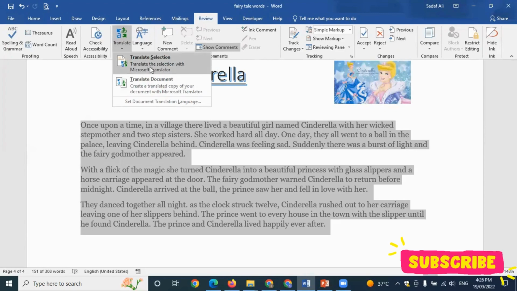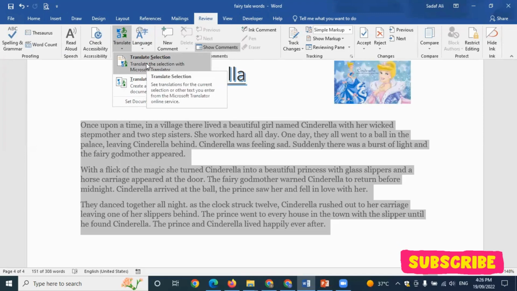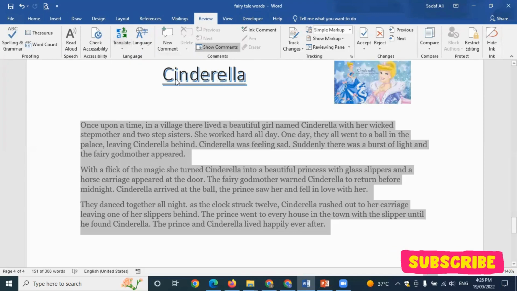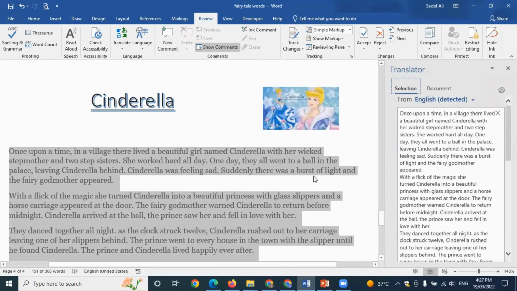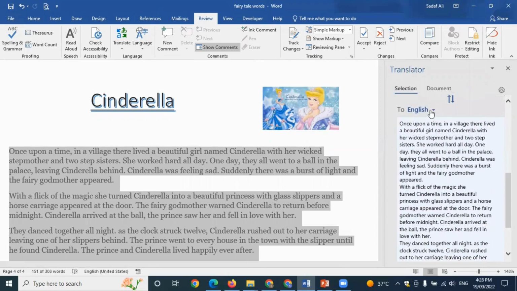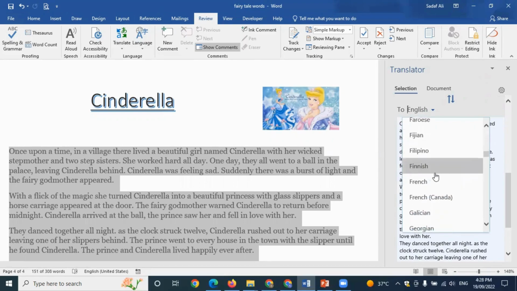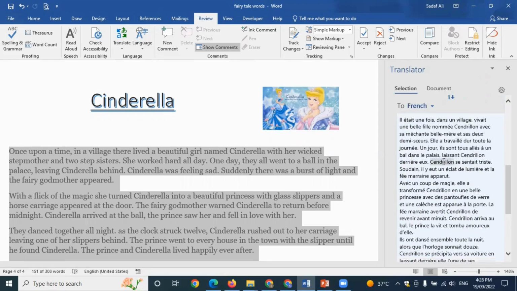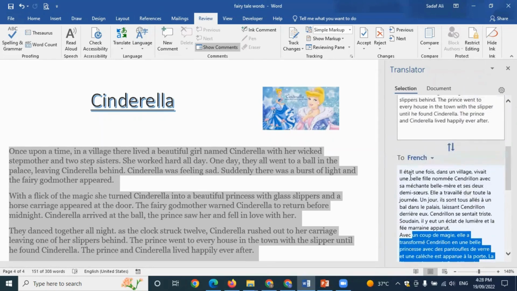There are 2 options here. It says translate selection or translate the whole document. I want translate selection, the area that I have selected. I pick it up. Okay, so it automatically detected that it is in English. I will pick, say, French. All right, so I got the whole story in French. I can copy it and paste it.